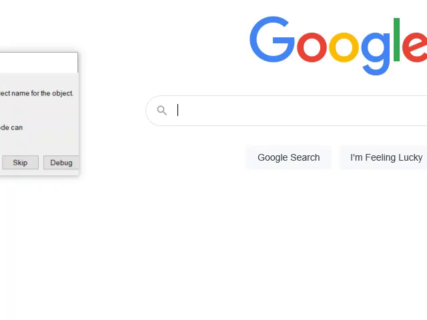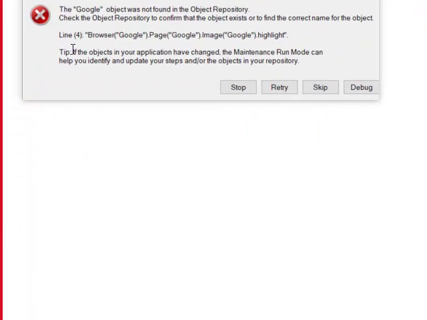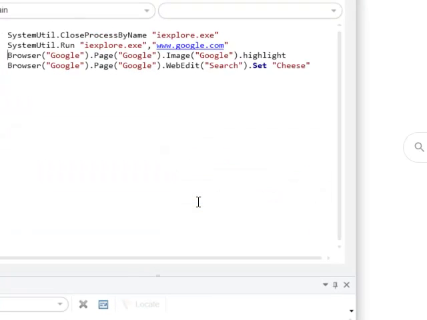Can you see the Google object was not found in the object repository? Can you see the complaint? The Google object was not found in the object repository, right? The Google browser, can you see line number 4? It is complaining about line number 4, right? Okay, so we are going to stop it.